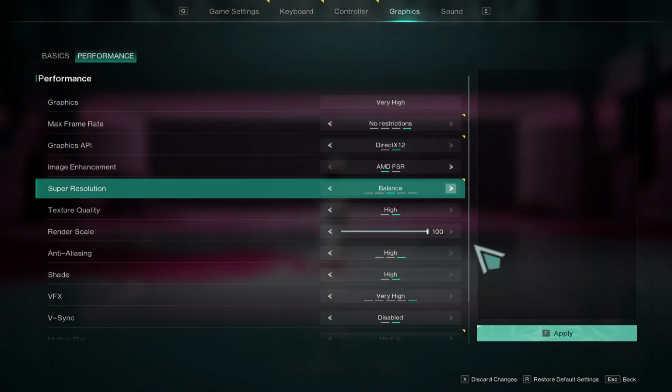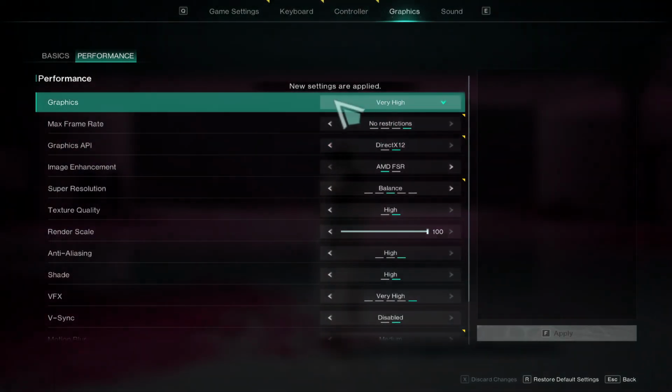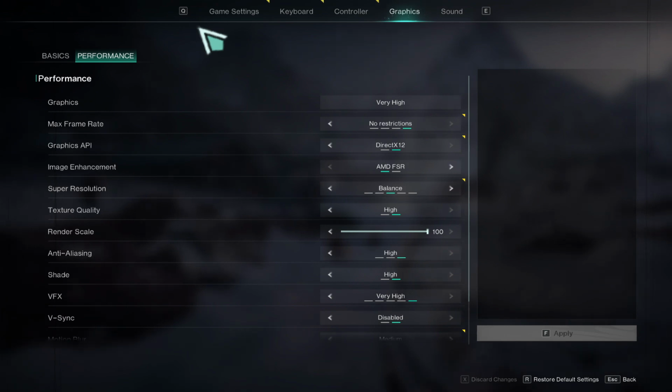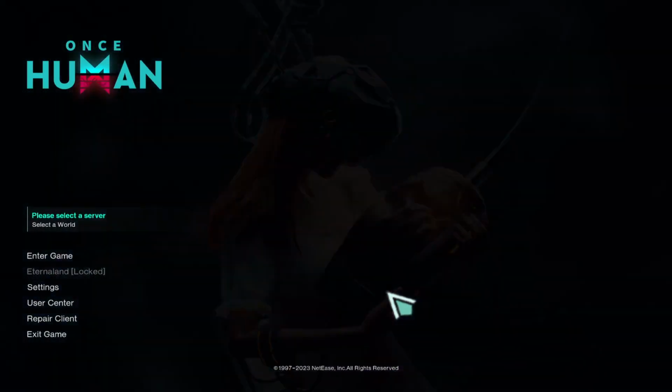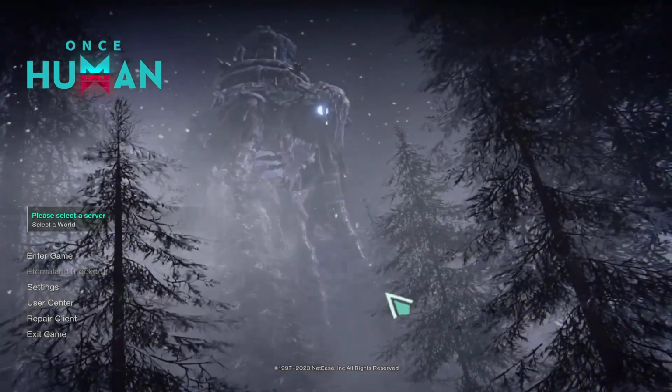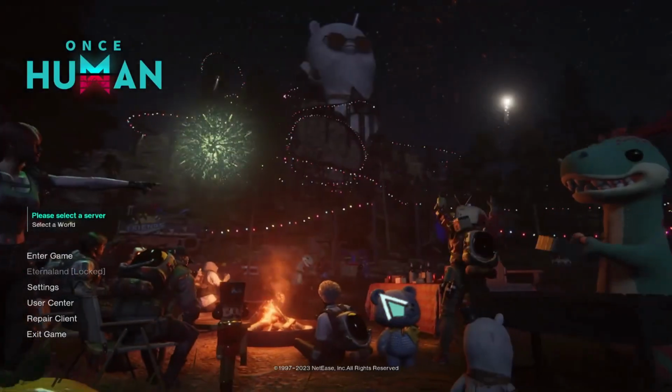After choosing your desired values, tap on the apply button, and now your settings will be applied to your game, and you can start your new game now, and it will begin with your chosen graphic settings. And there you have it. That is how easy it is to change your graphic settings within the Once Human game.